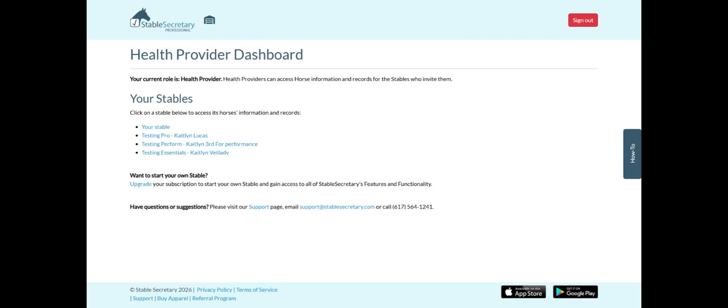So as you see, we're landing here on this health provider homepage dashboard. And you can see there's multiple accounts they're able to get into. That's kind of the advantage of using providers. For vets, maybe you, your neighbor, and some person 2 counties over all use the same vet and you all use Stable Secretary. That veterinarian's login can be linked to multiple accounts pretty easily. They don't need to have multiple different logins to keep track of.